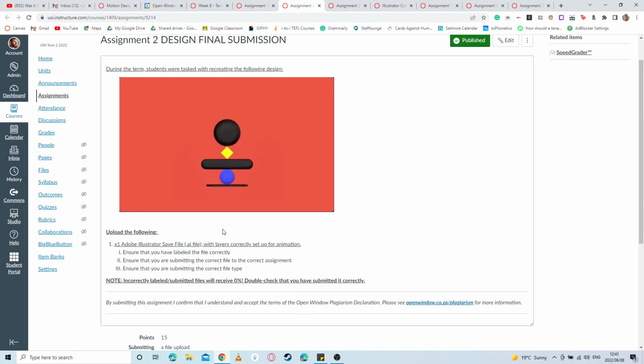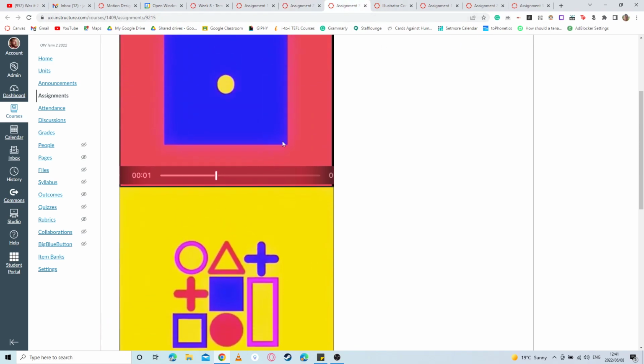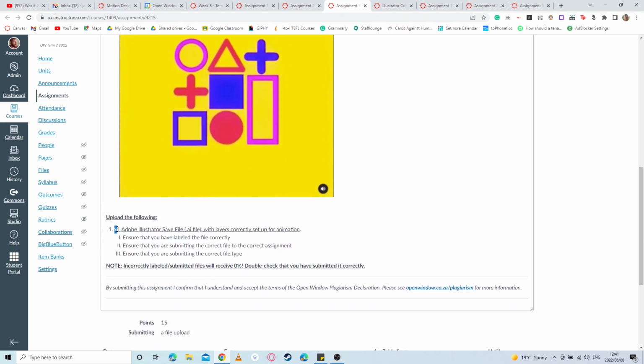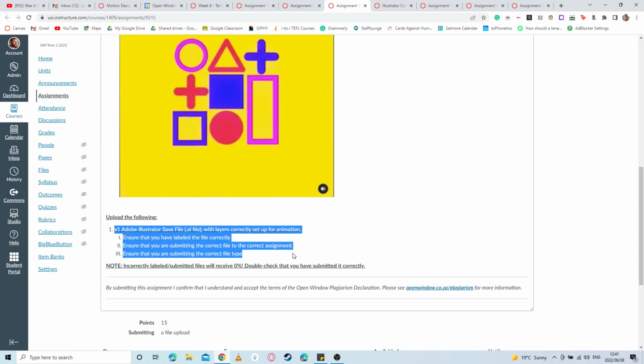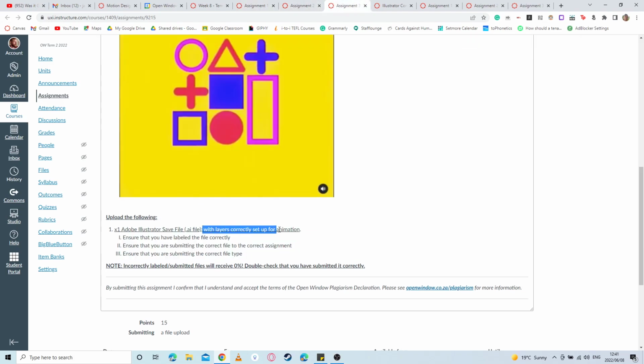Same can be said for assignment 2, right? Submit the saved AI file for this particular assignment, adhering to the rules that have just been explained. Same for assignment 3. These can obviously be submitted as a single Illustrator file, but once again, set up correctly, labeled correctly, submitted to the correct assignment, and submitting the correct file type. Notice for these 3 assignments that it also states with layers correctly set up for animation. All right. Now this should be a given.